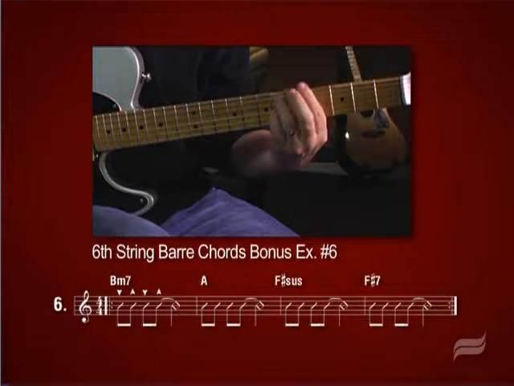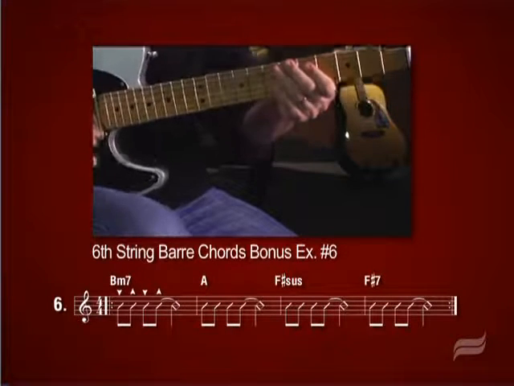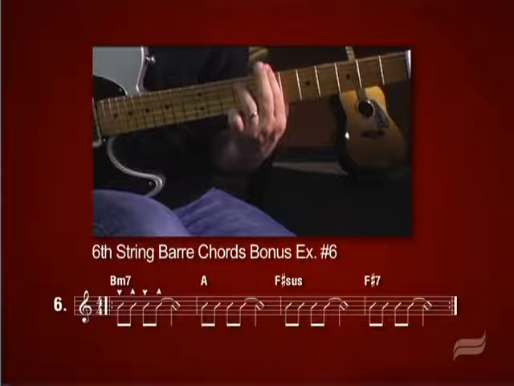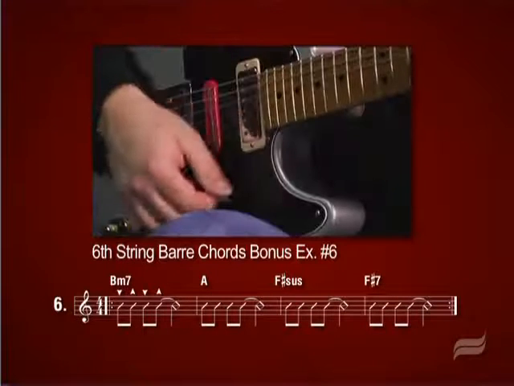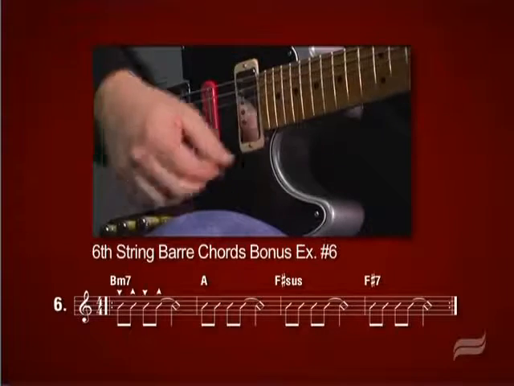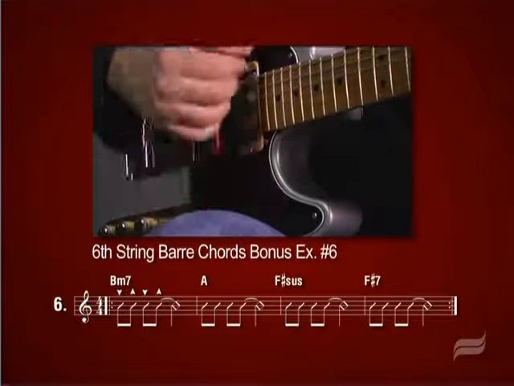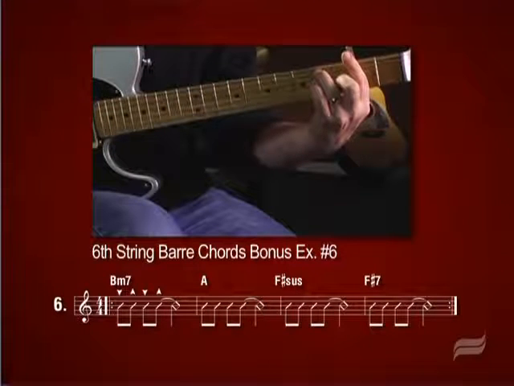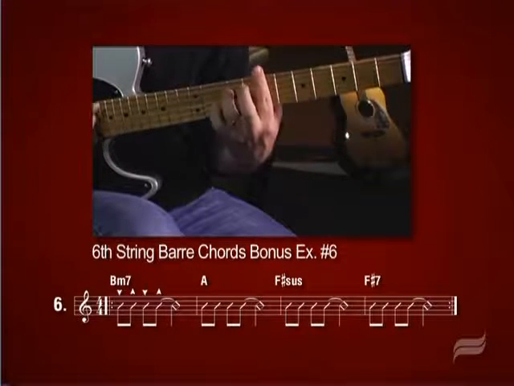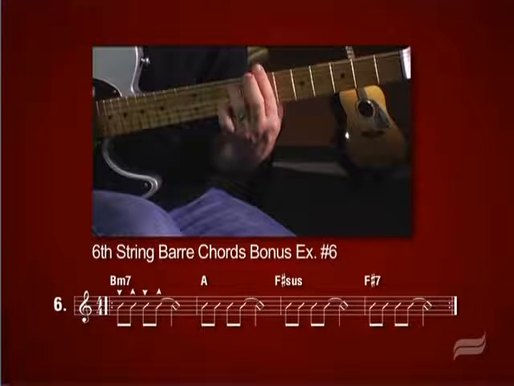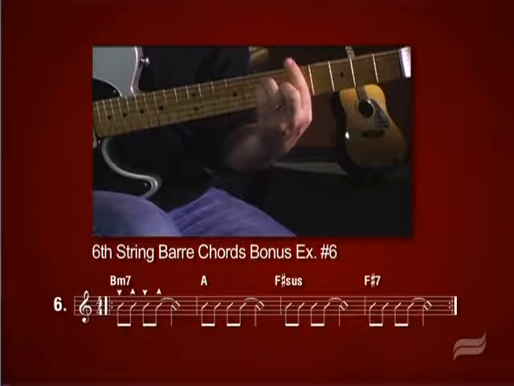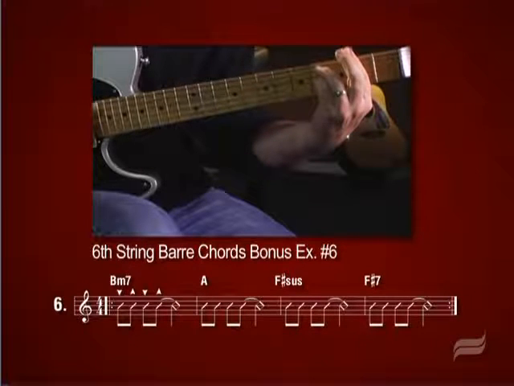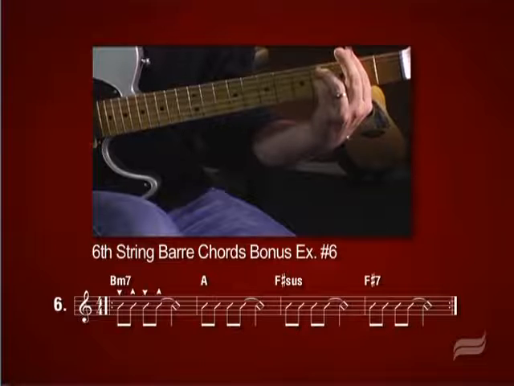Very good. Number 6. 1, 2. Look at that rhythm. Ready, go. Back to A. F sharp suspended. F sharp 7th. Let's repeat that one. Back up to B minor 7th. A, go. F sharp sus. F sharp 7.